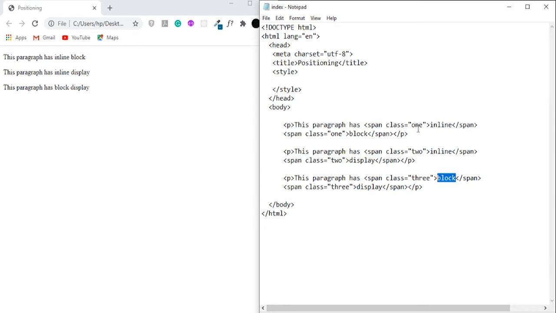Inside the paragraph, there are spans. Alright? The first span is here with class of 1. It is closed here. The second one is here within the same paragraph. The class is the same because I want to apply the same style to it. The second one has class of 2. There are 2 inside this paragraph as well. And then the third one has a class of 3. There are 2 as well.